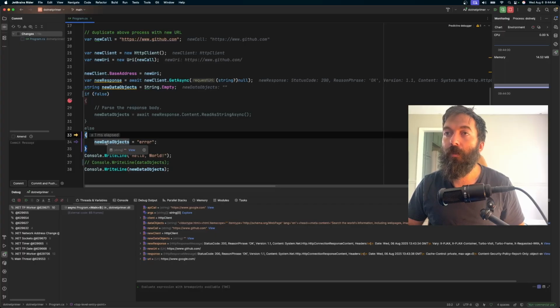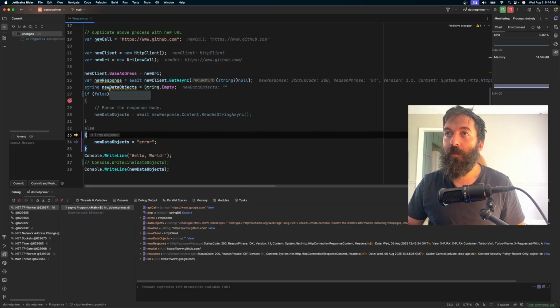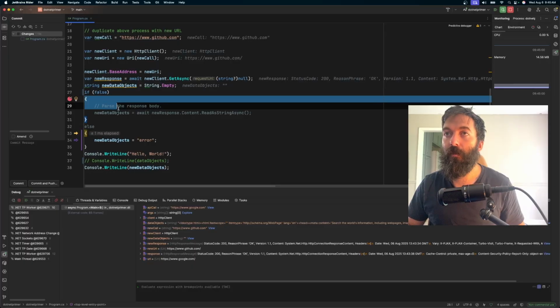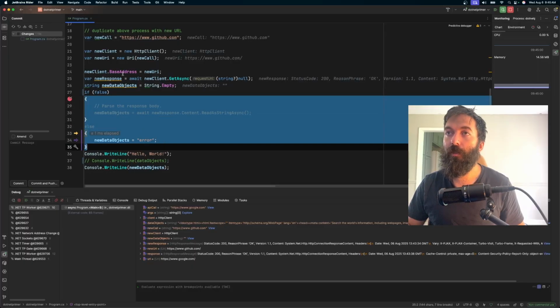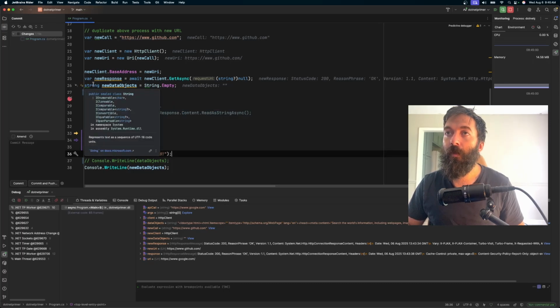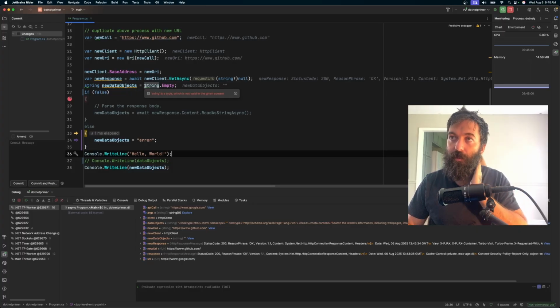Now, new data objects is set to string type error. Okay. Instead of new, and we can do that by adding this. New data objects is empty string. We have to look at scope now. So everything inside here is its own little world. It doesn't know what's out here. Okay. But we know that outside of this, new data objects is set to empty string.